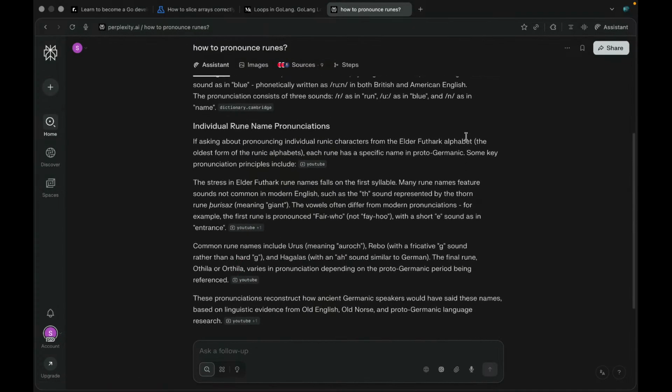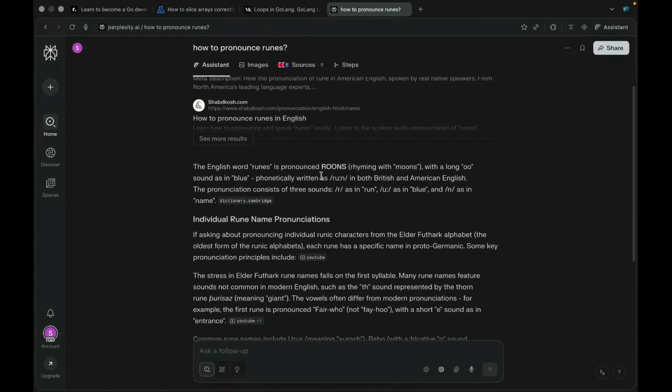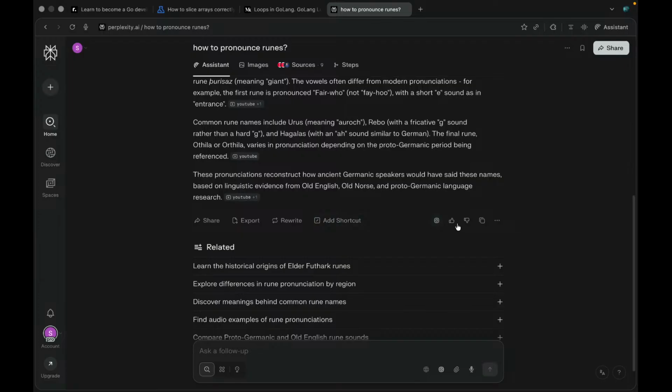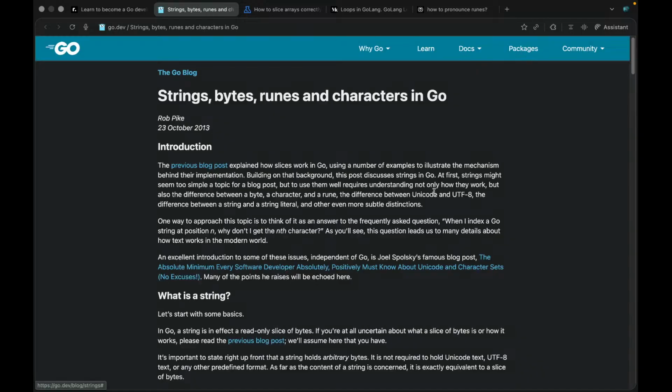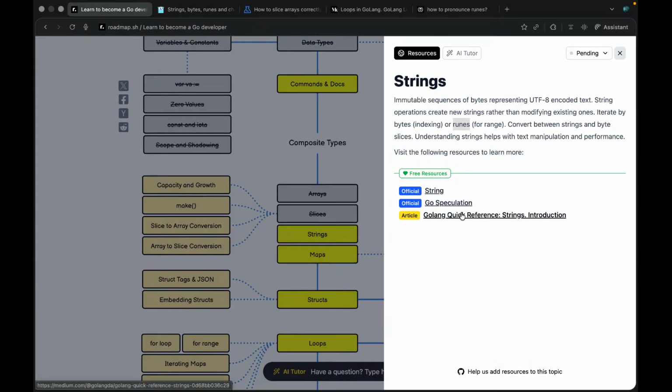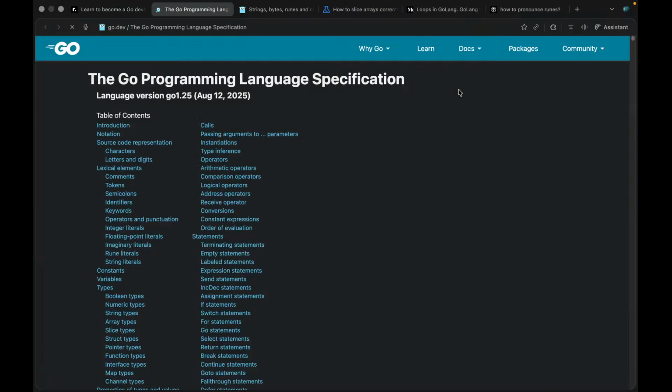Okay. Runes. Okay, runes. I don't know. Just leave that. Okay, let's go to runes and characters in Go. Okay, the previous blog post, I don't know what that was. Just skip this. We are here for the Go specifications.